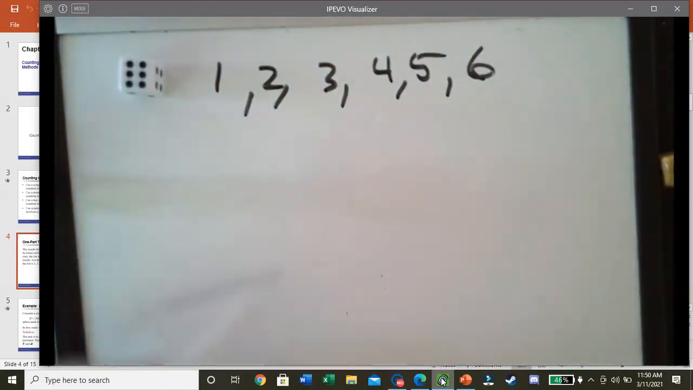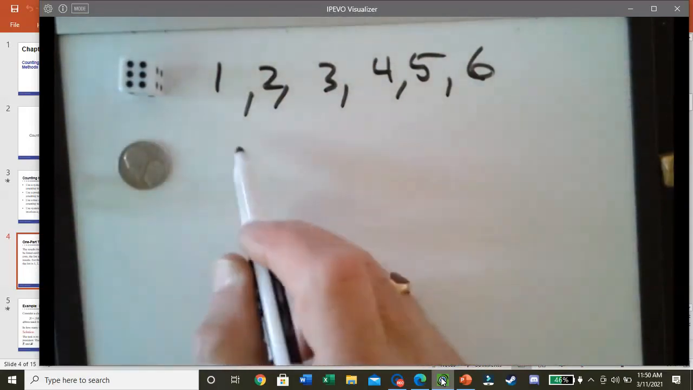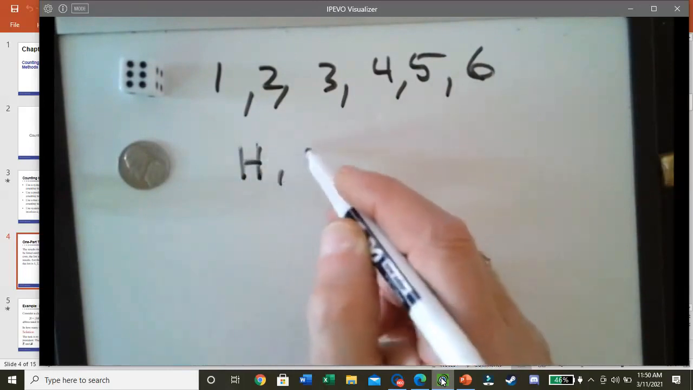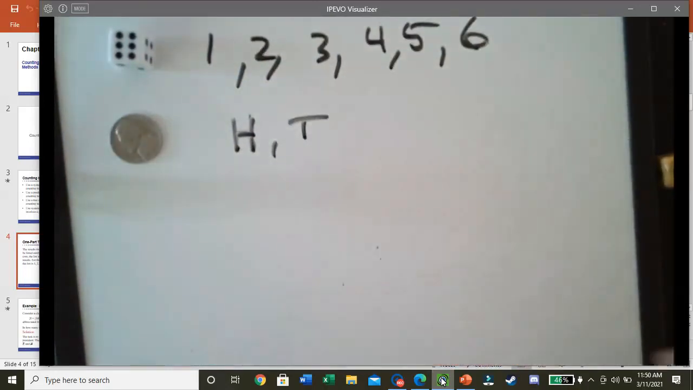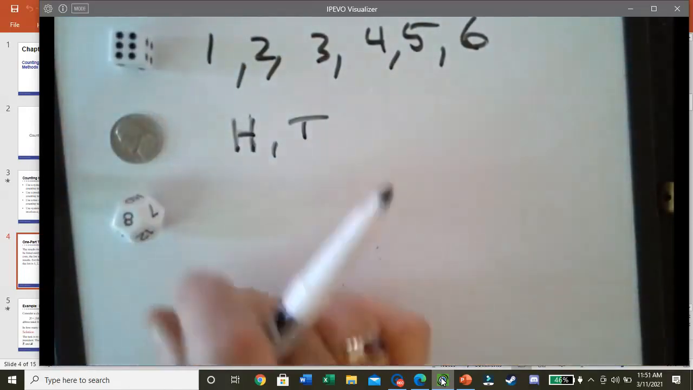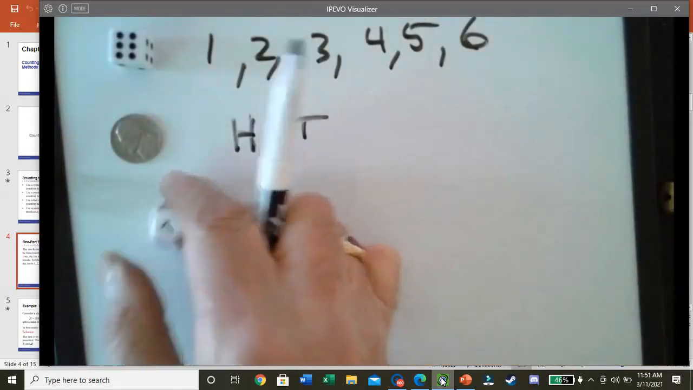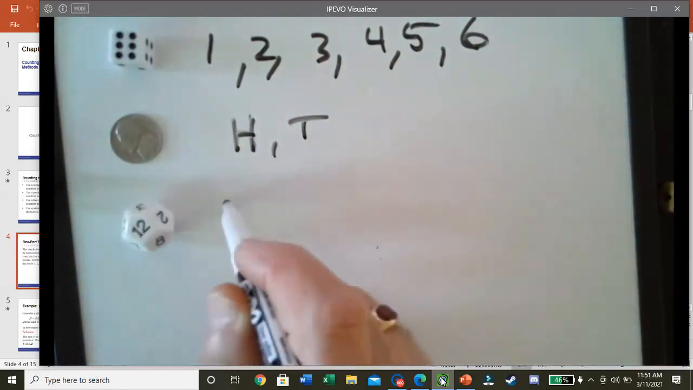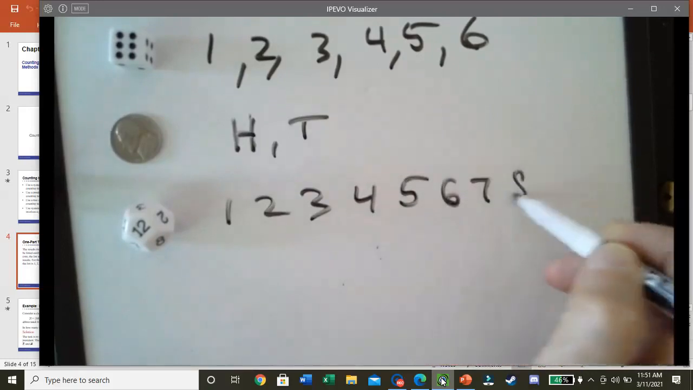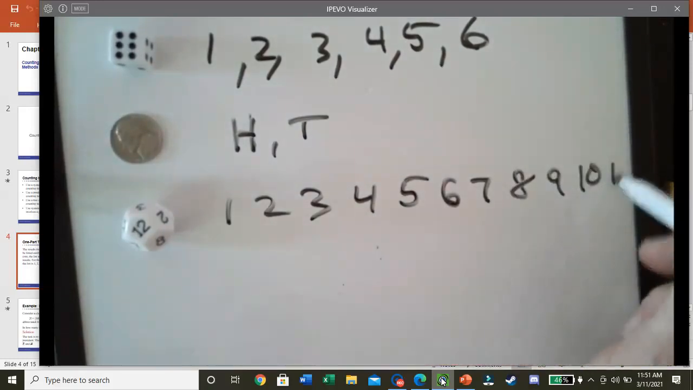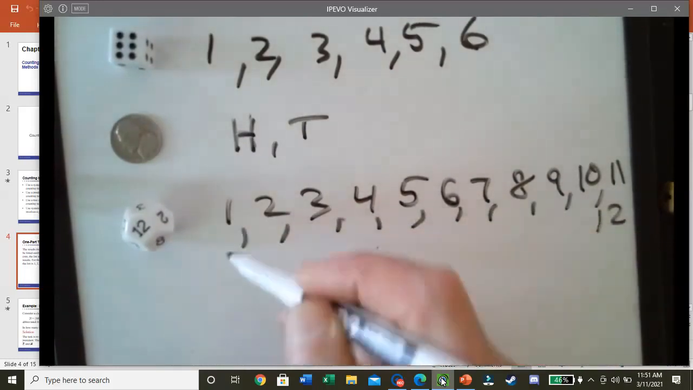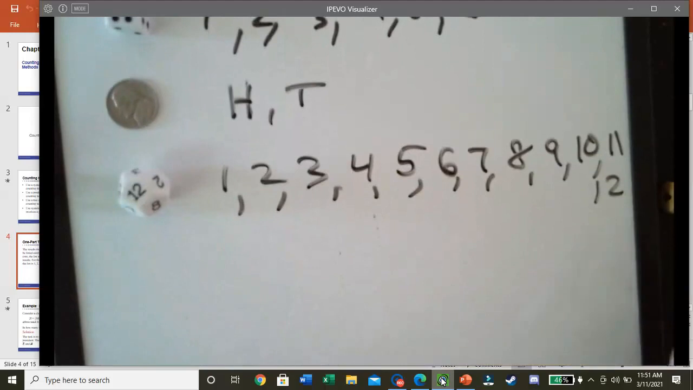A coin, such as this nickel, is just what? Heads and tails, right? Whereas this 12-sided dice, that sample space would be 1, 2, 3, 4, 5, 6, 7, 8, 9, 10, 11, 12. So those are all the possibilities that you could roll from that.